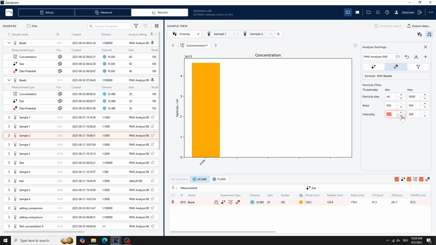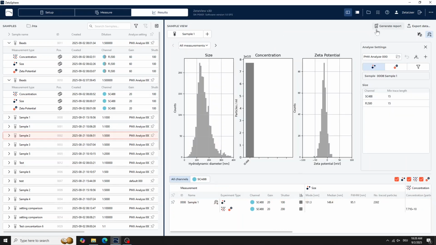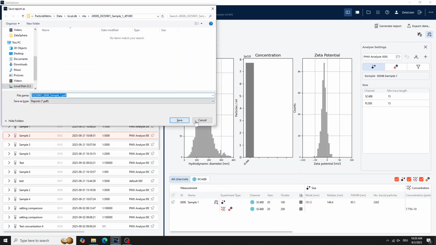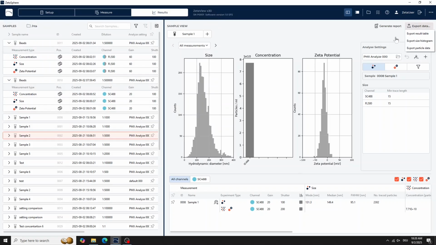Ready to share your results? From the sample view, you can easily generate a PDF report or export raw data for further analysis.